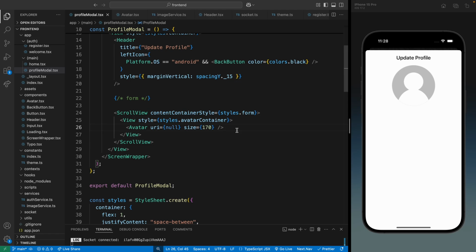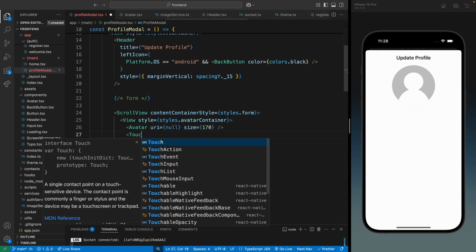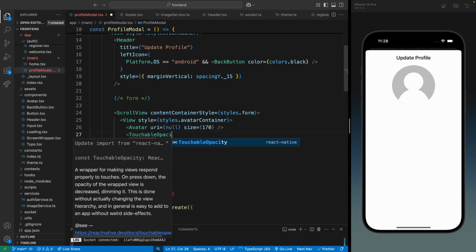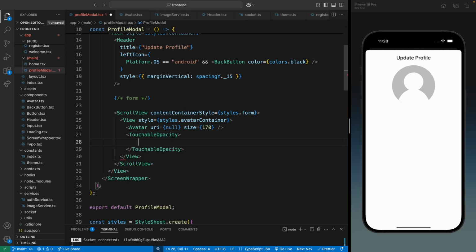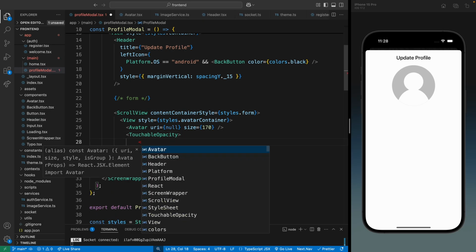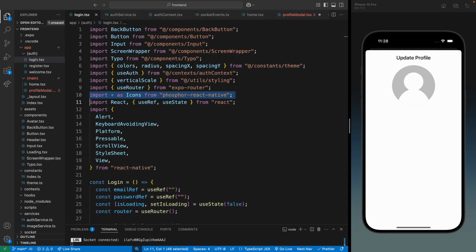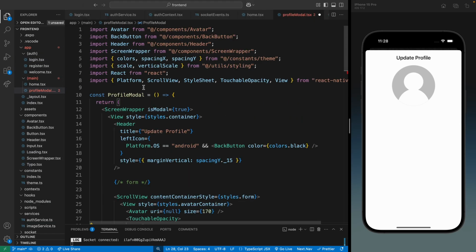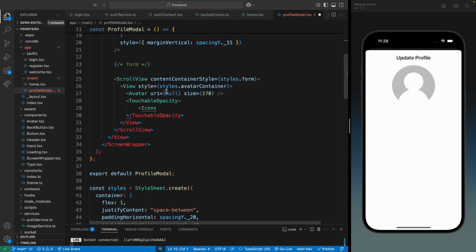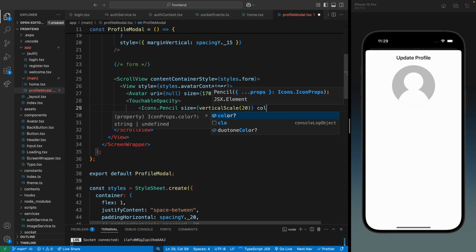Now I want to add the edit icon on the bottom right side of this avatar. So let's add a touchable opacity. Now inside this I want to show a pencil icon, but we need to import these icons. So let me just copy this line and paste it here. And let's use the pencil icon, give this a size as the vertical scale of 20, and then the color will be neutral 800.